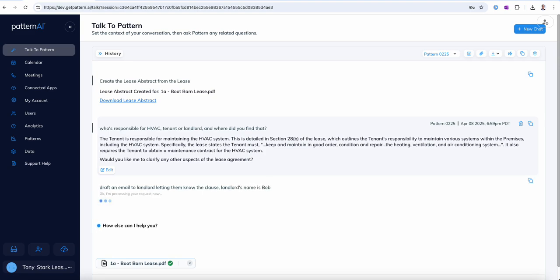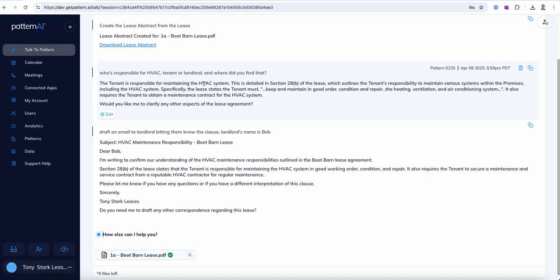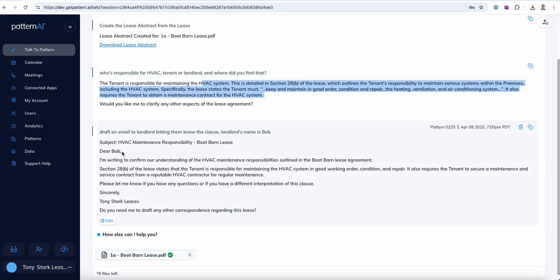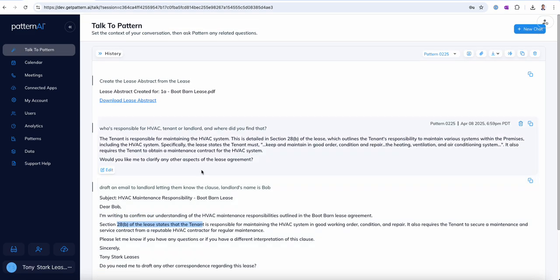And so Pattern has what we call memory, so it can understand the previous thread here, which is the previous interaction here, just like you're following a conversation like a human. And so instead of just letting them know the clause, it knows we're talking about HVAC here, and it says right here, dear Bob, I'm writing to confirm I understand the HVAC maintenance in section 28B and so on. And so Pattern can automatically generate these abstracts for you.